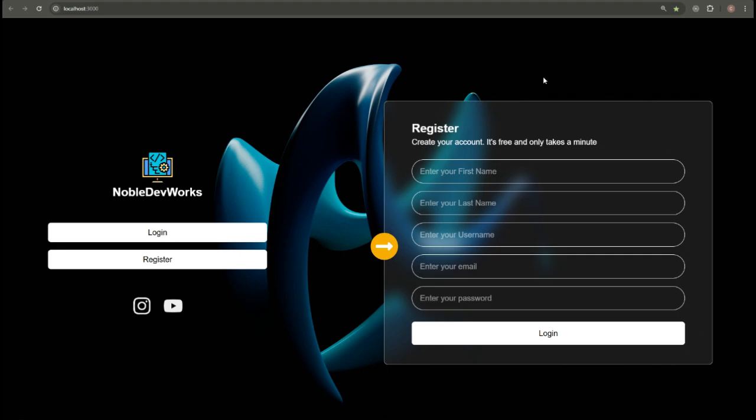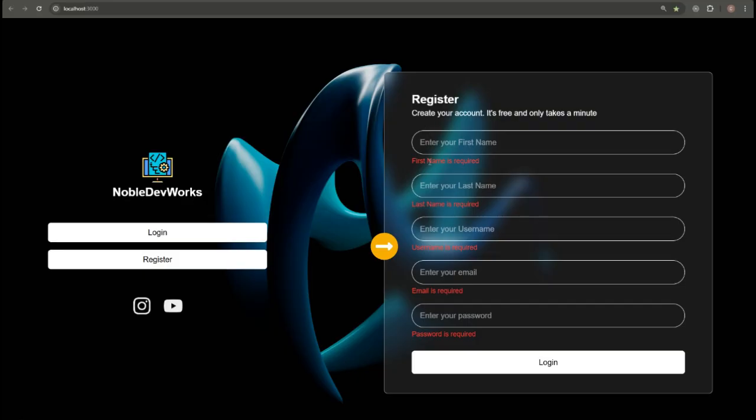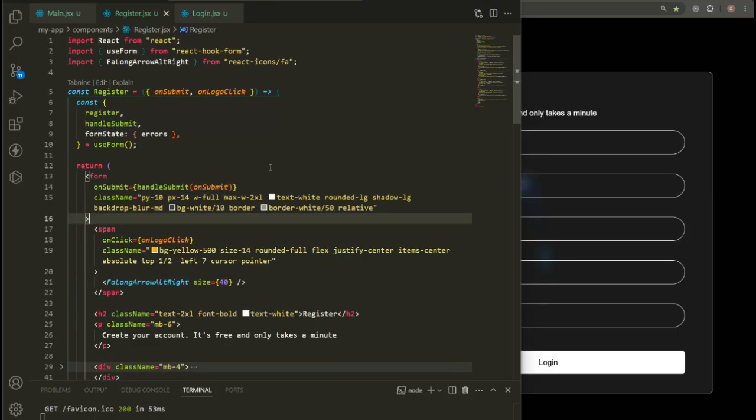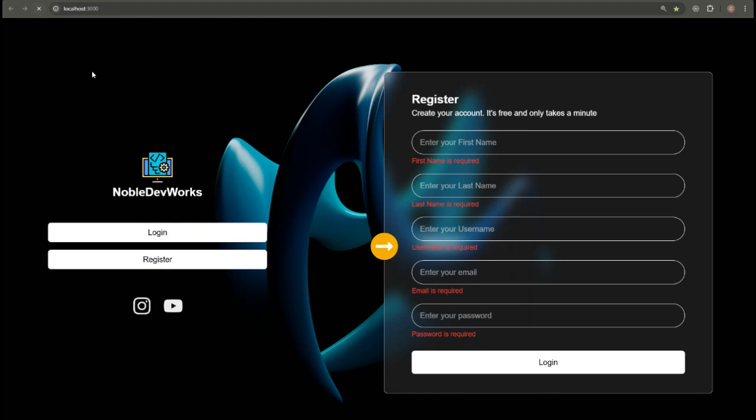You see it's transparent. If you click on this, you see first name is required, last name is required. You see how neat it is. I didn't have to write a bunch of code to write all these things. No if or else statement. So if I click on this, it should take me back. It's not taking me back. This is onLogoClick. Save. Let me refresh this.